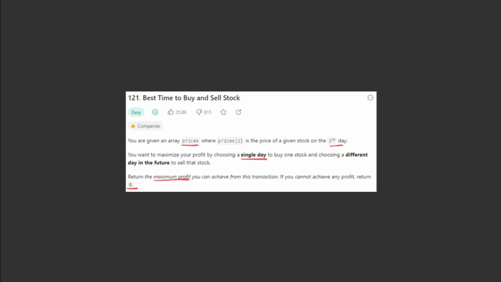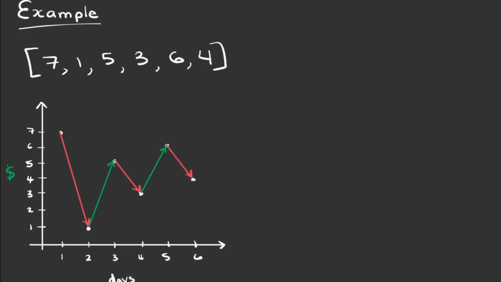So as always, let's go through an example so we understand the question more clearly. So this is the given example. The array prices is given as follows, and I've gone ahead and visualized it in a chart so you can see the different transactions that are possible throughout the days. Ideally for this problem, we want to buy the stock at the minimum price and sell it at its maximum price, bearing in mind that the maximum price is in the future.